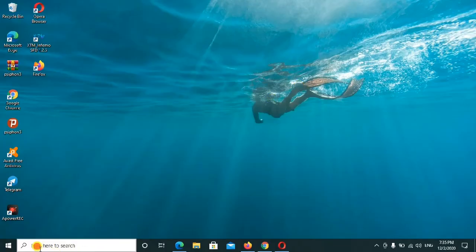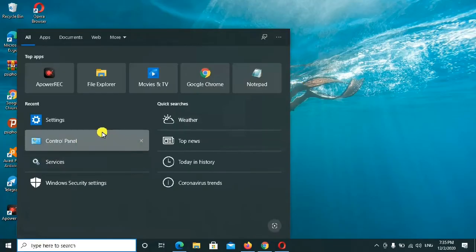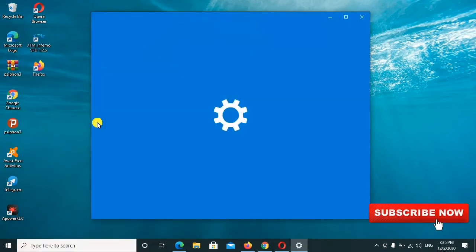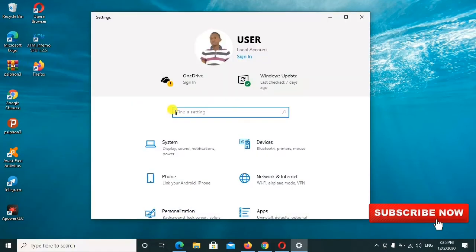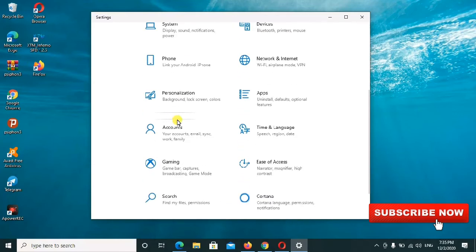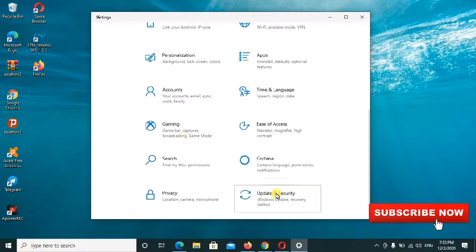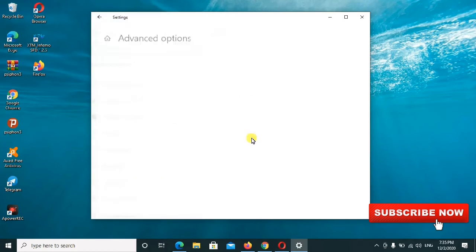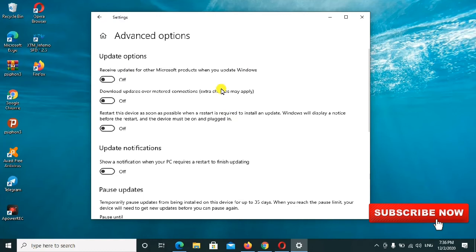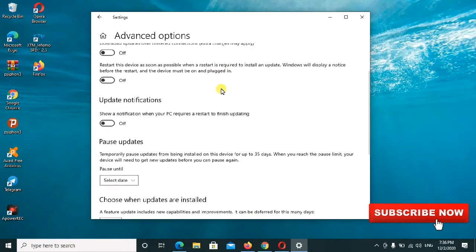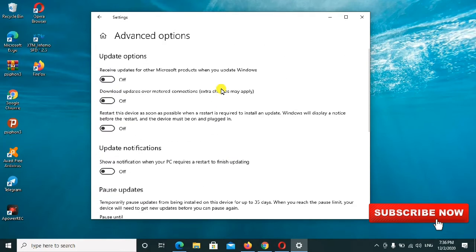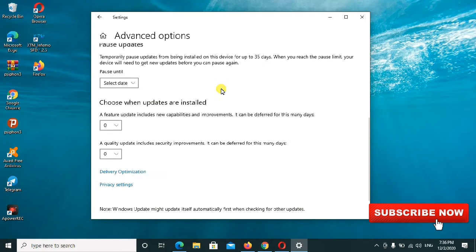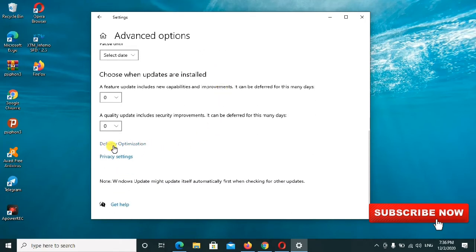Then the next one, we shall also head to settings. Here we shall be disabling the P2P updates. We shall scroll down to update and security. When we reach here, we shall click on advanced options, scroll down, and click on delivery optimization.